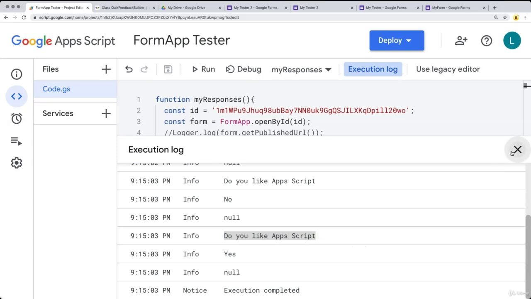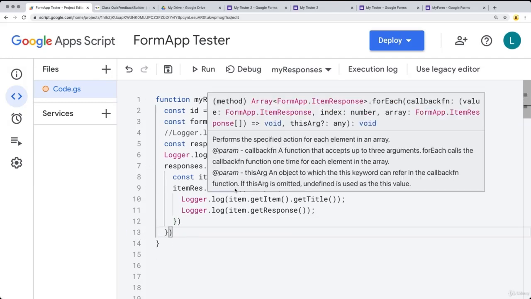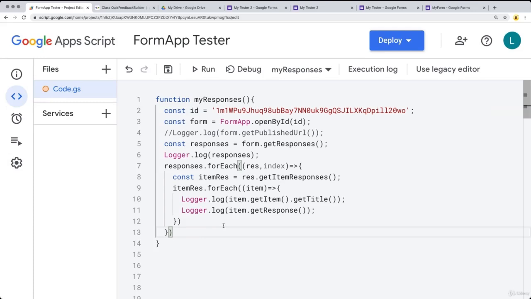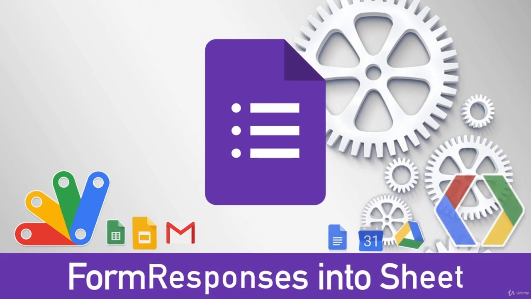So we can track all of this information, and we can generate it into a spreadsheet if we want. So let's do that in the next lesson. We'll get the responses and we'll create a spreadsheet of all of the responses. And we don't need that feedback because what was being returned back there was null, so I just removed the feedback.